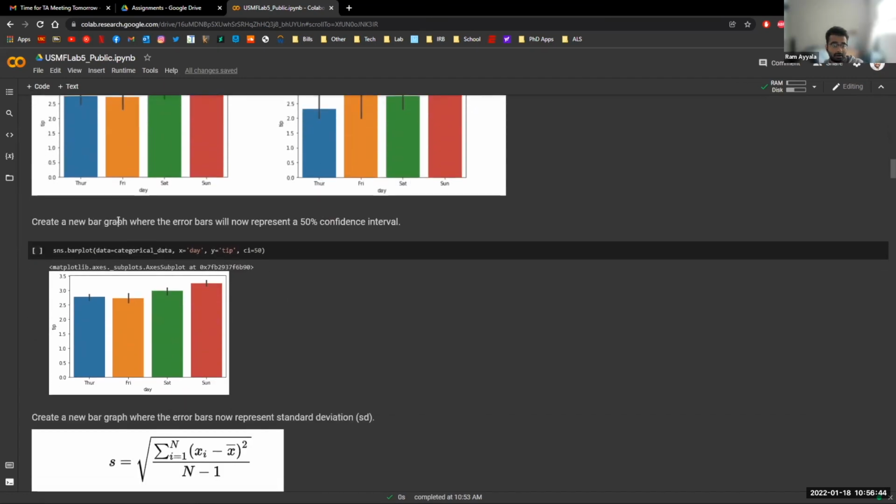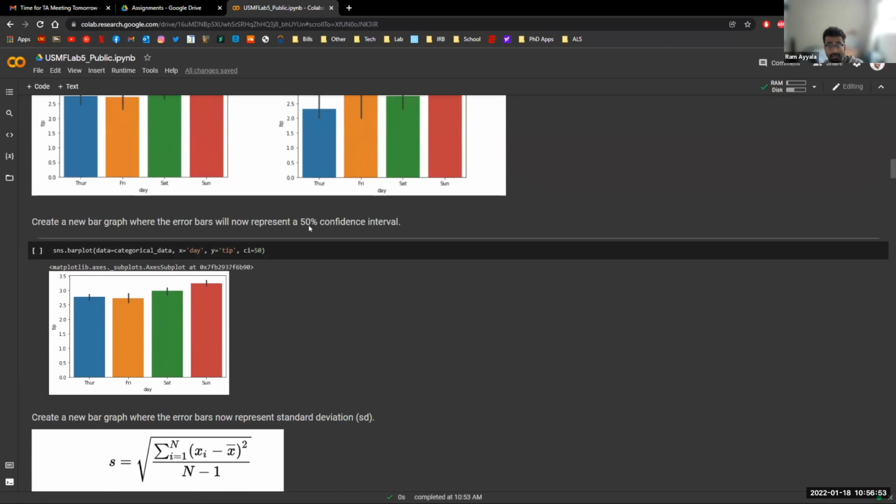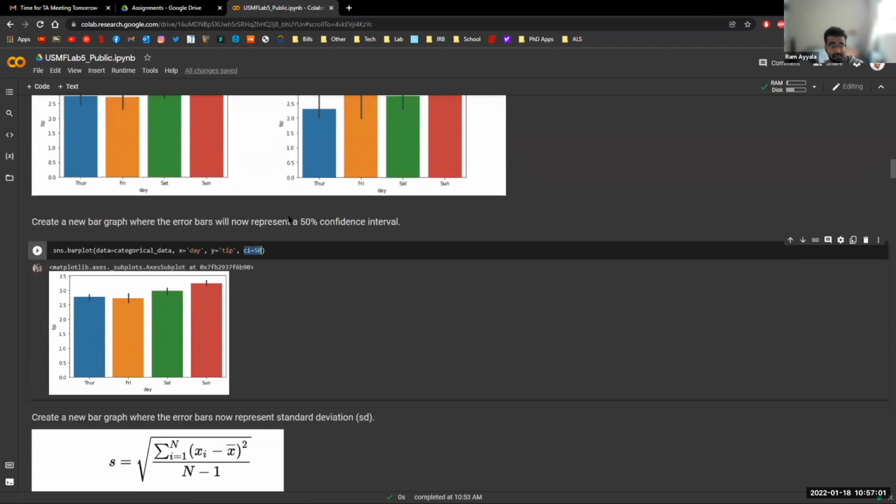Okay, so let's create a new bar graph, but we want the error bars to be on the 50% confidence interval. In order to change the confidence interval, we just call ci here. So we call ci, and we basically say ci is equal to 50.